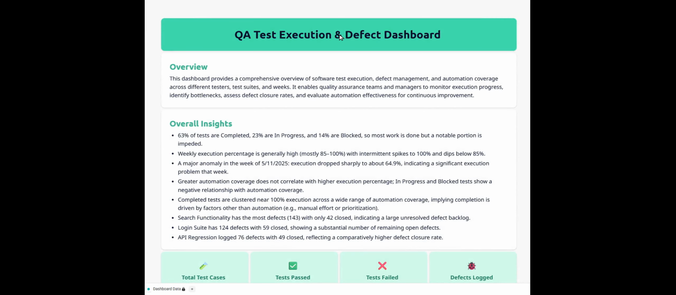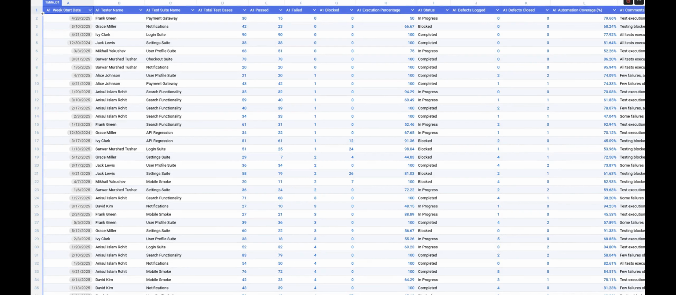Watch AI create a QA test execution and defect dashboard from scratch in under 2 minutes. This is what we're building. This is the data we're working with. Let's create it live. Starting from the home page, we'll import our test execution data.